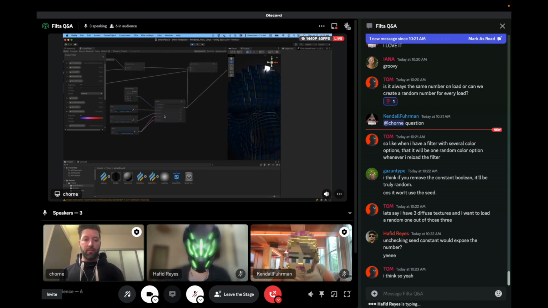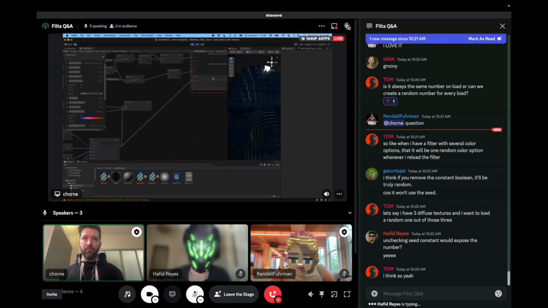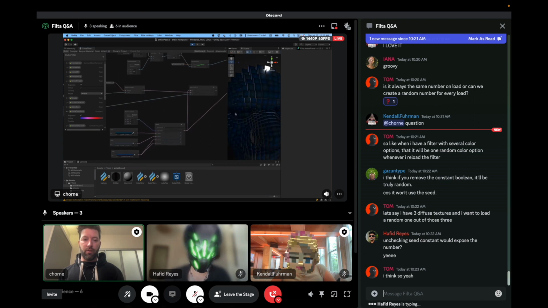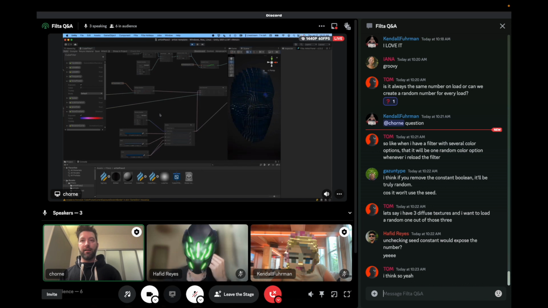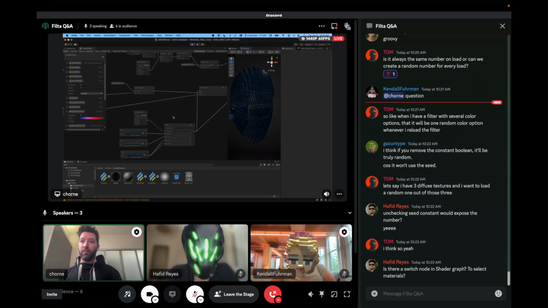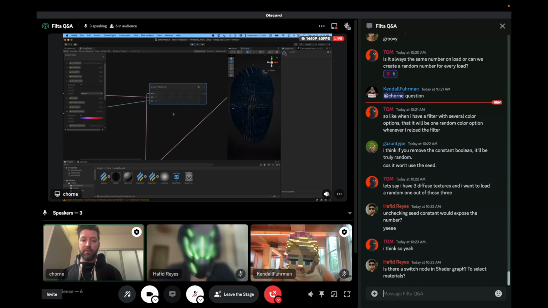So randomly selecting a different color, plugging it in. Then I wanted to use these base colors as the base layer, and then I wanted to blend that kind of highlighted colorful pulse on top of it. And that's what this lerp node does.